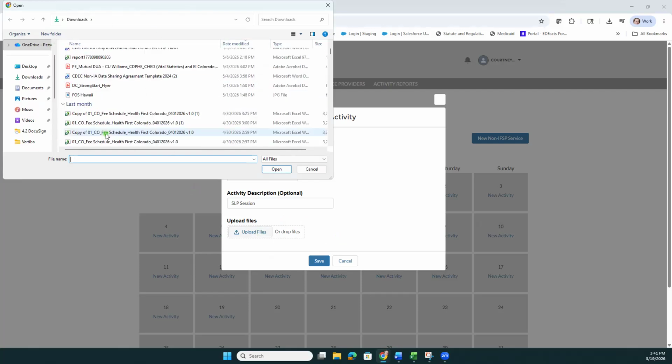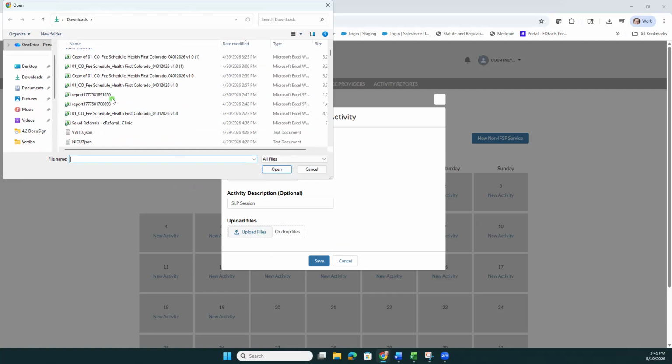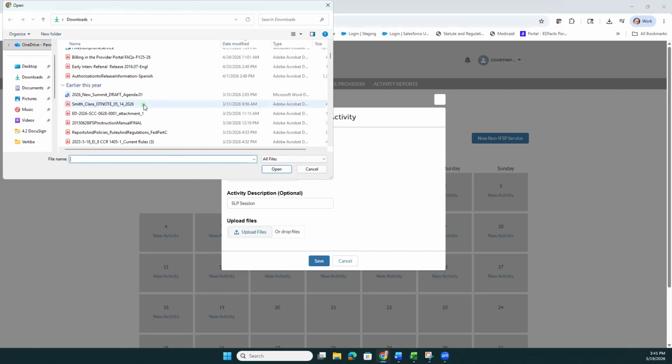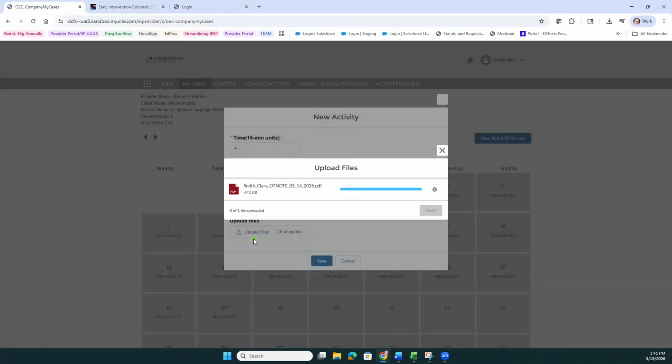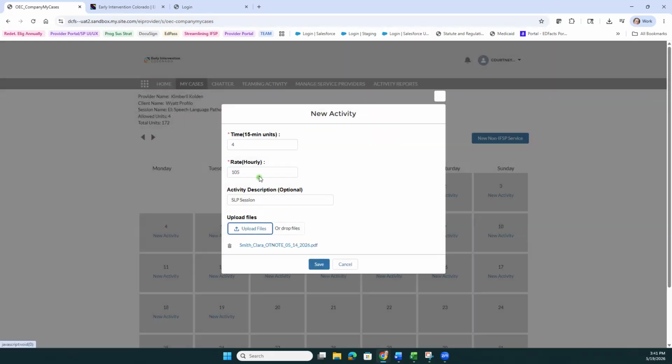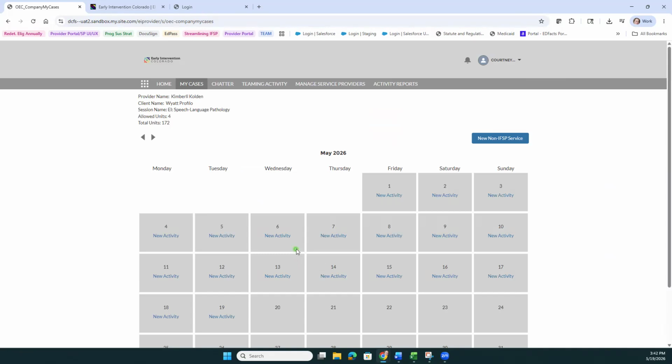and I am going to look for, this is an example, so it doesn't match the service, but I just picked Clara Smith OT note 5/14/2026 and done. Obviously, the service is not on 5/14, and this child's name is not Clara, but just to give an example of what this looks like, I'm going to go ahead and click Save.